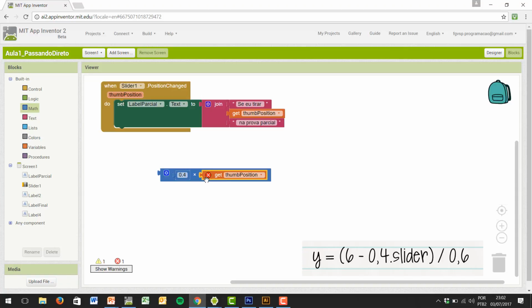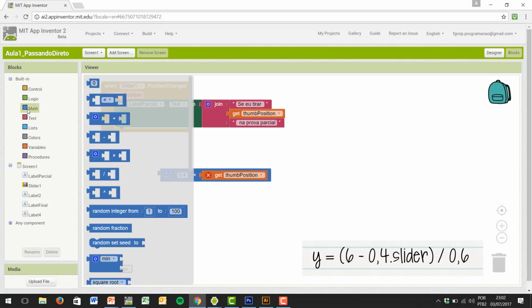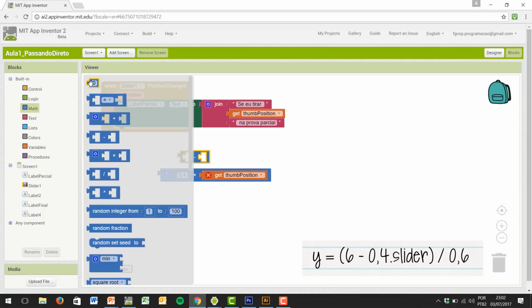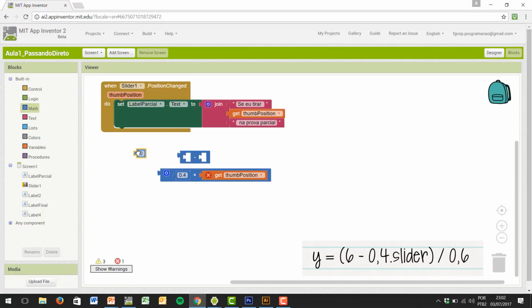Now I will make a subtraction. I begin with 6, then subtract the multiplication. Grab the subtraction function. The first part is a basic number. I can get one from the list or duplicate using the right button. Then I grab the multiplication block and snap to the subtraction one.